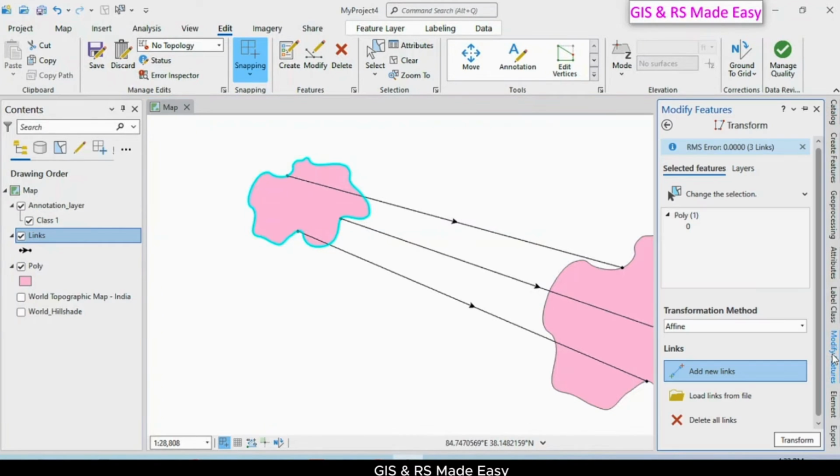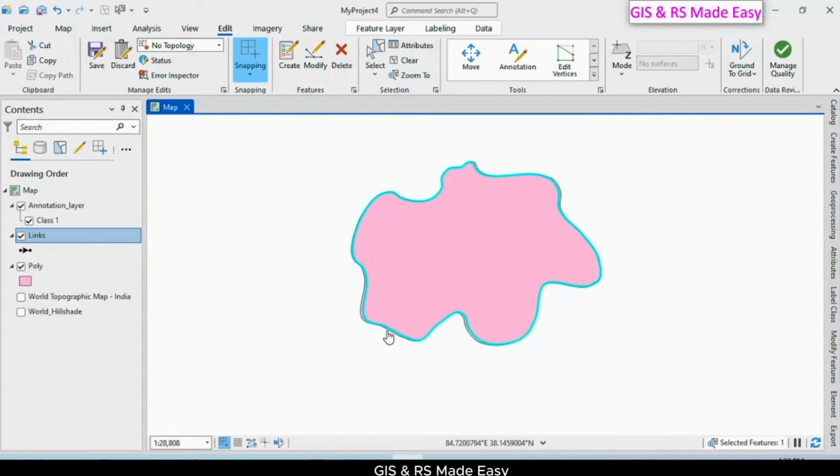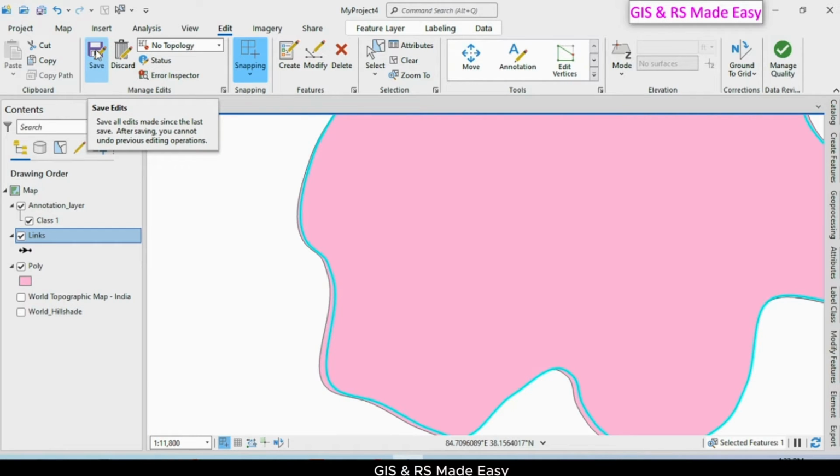Now click on modify features, and if we press transform, this polygon will match with this one. A small polygon is resized and matched with the bigger polygon, but there are some issues. It happens due to distortions in point selection. Now let's save this. Save our edits.